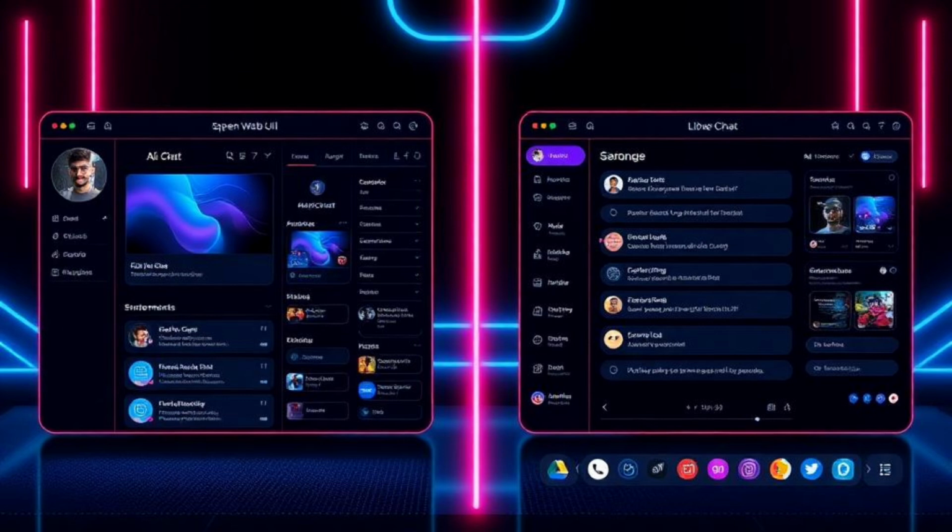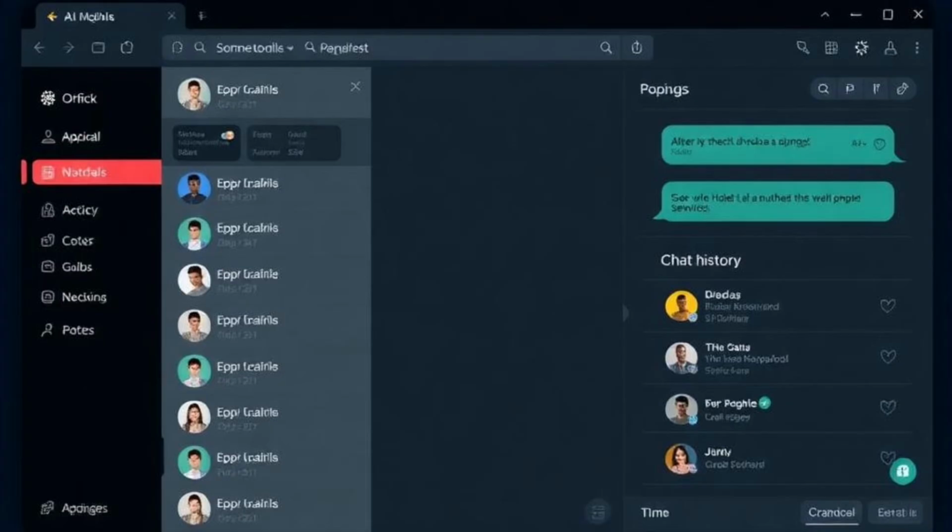Open WebUI and LibreChat are leading self-hosted AI chat interfaces. Both allow you to run AI assistants privately without relying on cloud services, giving you full control over your data. Just a pro tip, self-hosting AI chat interfaces gives you privacy and cost savings over cloud APIs.